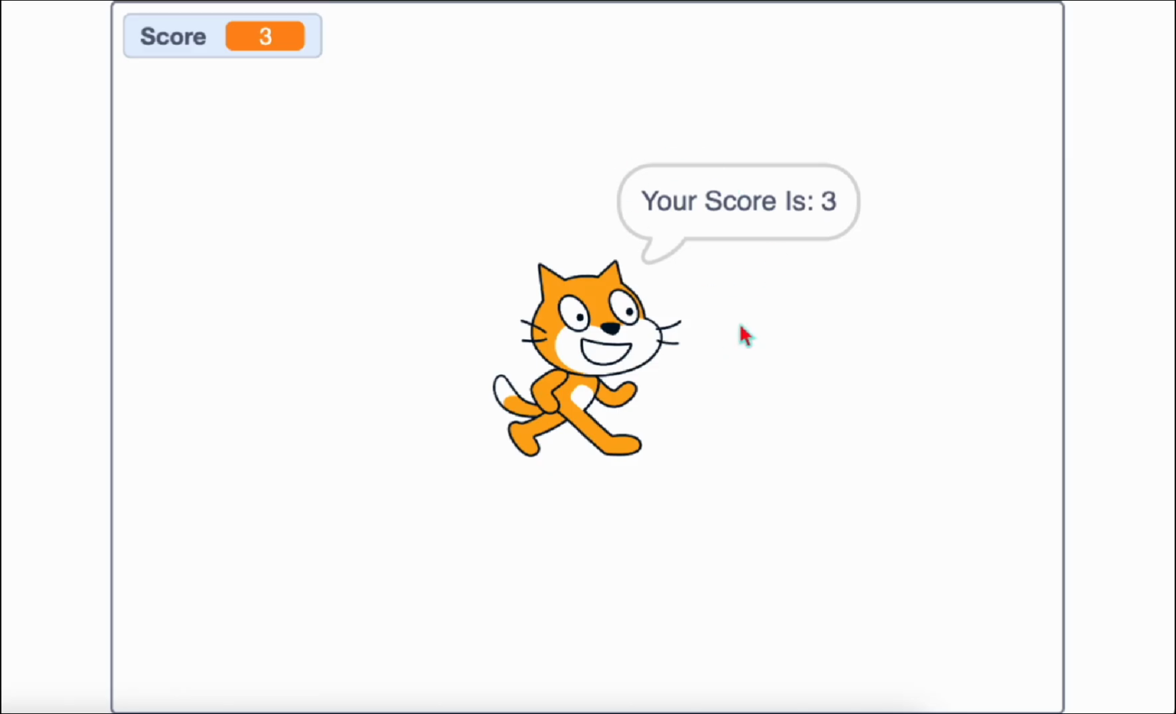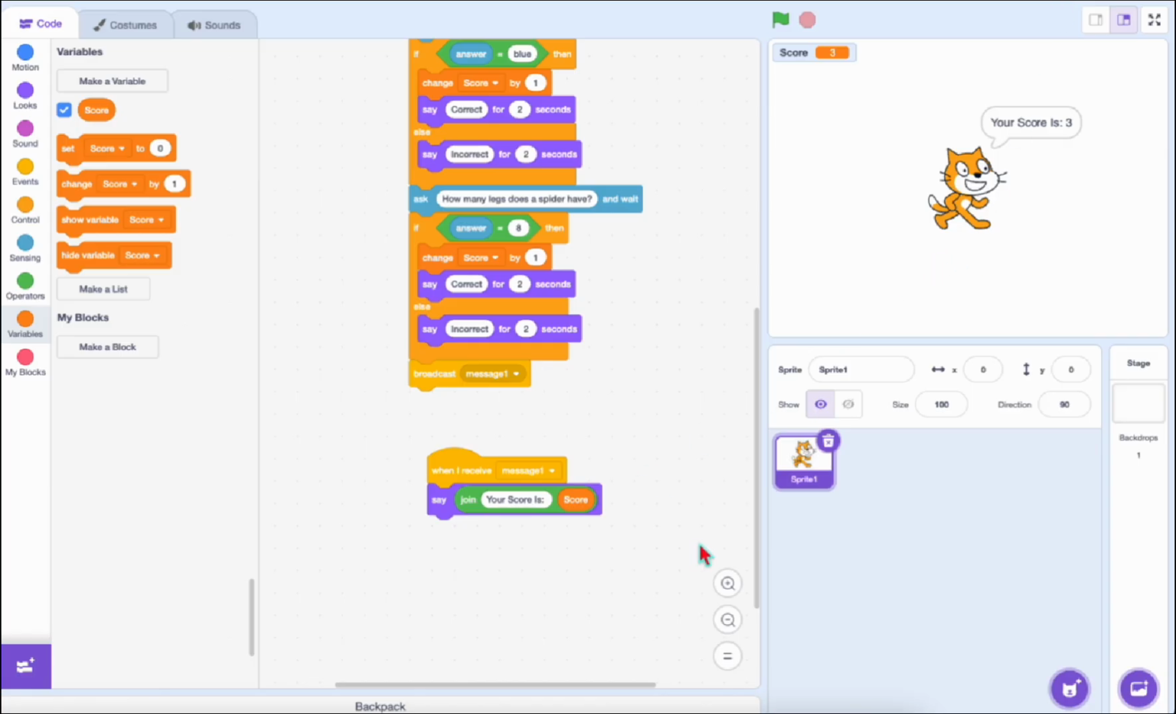And once you are done testing the quiz, it'll say what your score is. So now you've made your own quiz game in Scratch. Try making your own questions and let me know how high your score is.